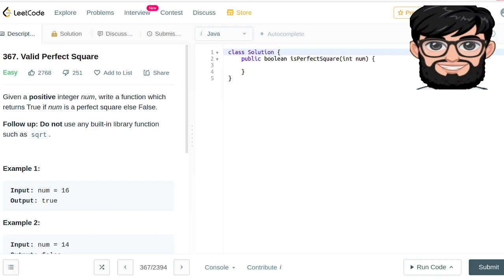Today we're going to be working on Leetcode question number 367, valid perfect square. Given a positive integer num, write a function which returns true if num is a perfect square, else false. And don't use any inbuilt library function like square root. So if we have num 16, we're going to be returning true because it is a perfect square. So 4 multiplied by 4 is going to be equal to 16.